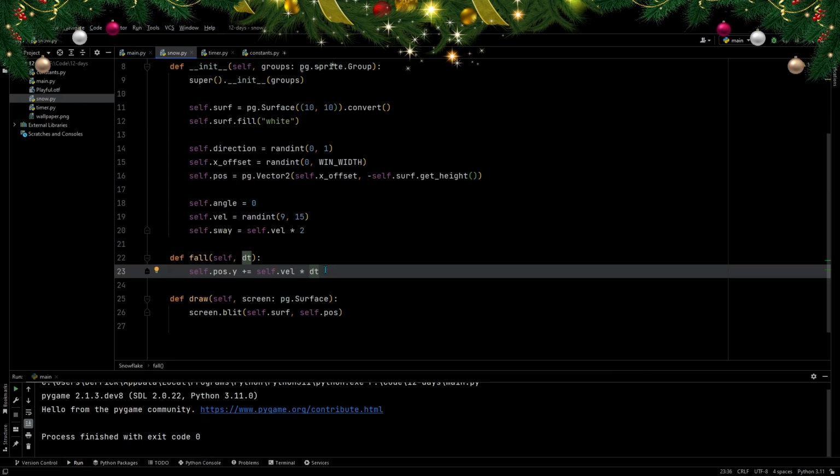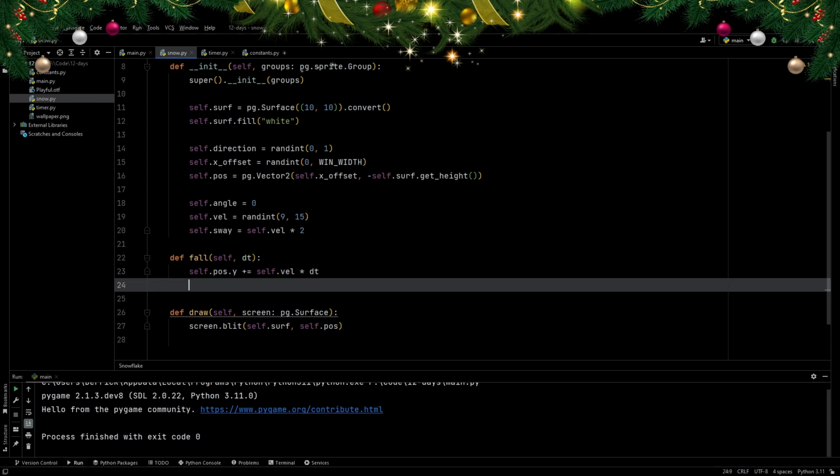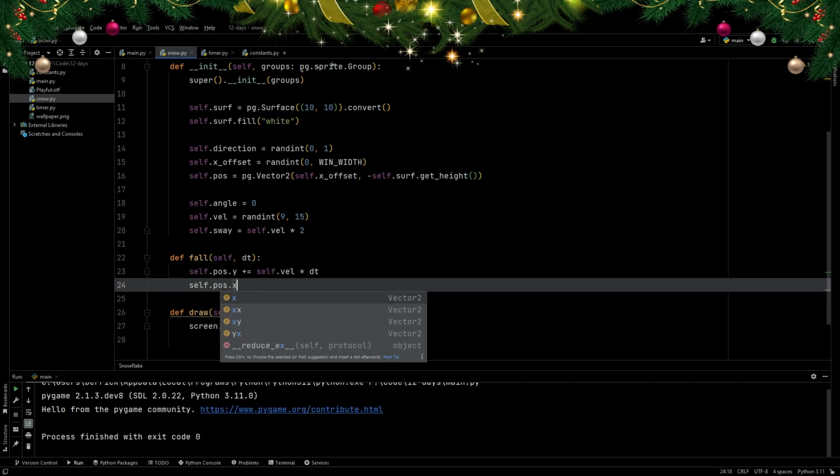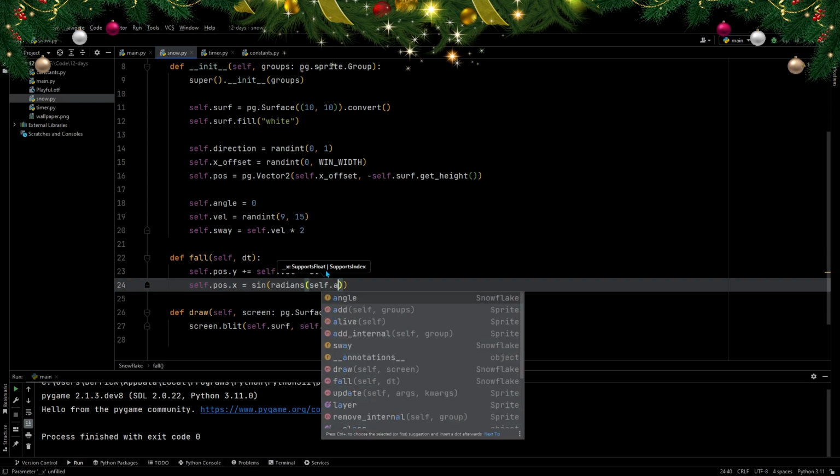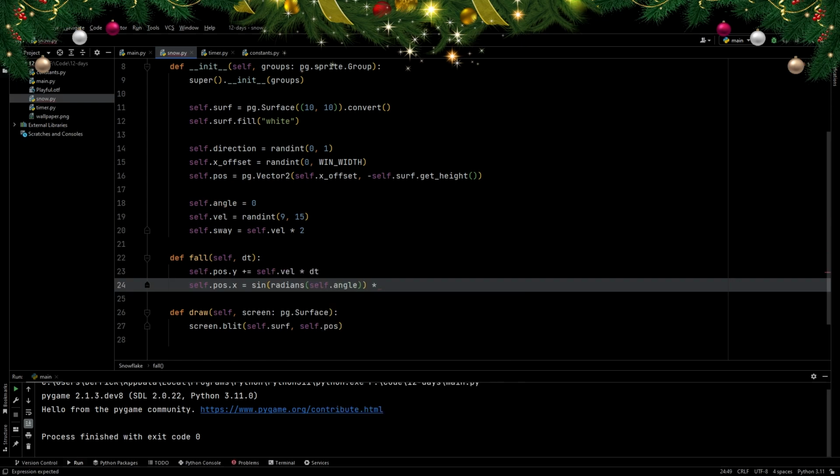And now we want the snowflake to sway, and this is going to be the most mathematically intensive part of this walkthrough. Because the sway is left and right, that means the x-axis needs to be manipulated. So position.x, we're going to use the sine wave, and because our angle will be in degrees, we need to convert it to radians. So that's why I imported the radians function. So radians, self.angle, and multiply it by our sway, or in mathematical terms, our amplitude.